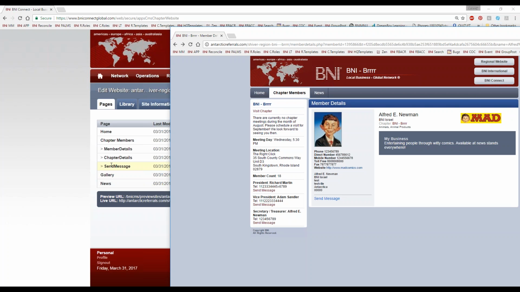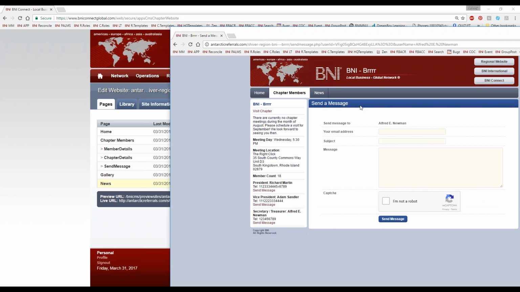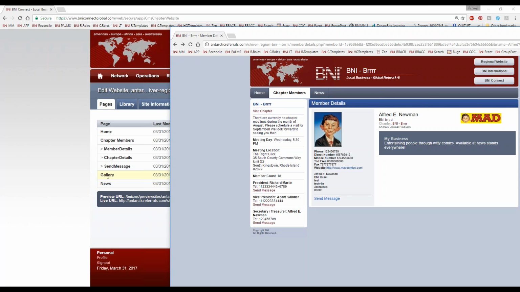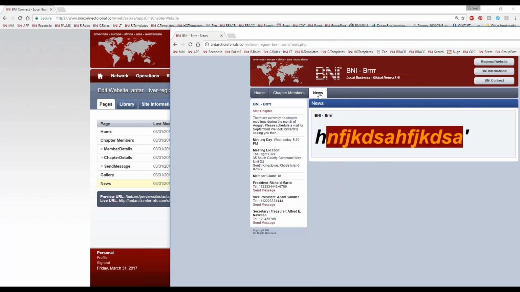Then we have the send message subpage. So if I click on send message, this is the ability to send a message to somebody. We also have a gallery page and a news page. Now you'll notice the news page is listed here. The news is a special function that allows you to have a scrolling news feed.